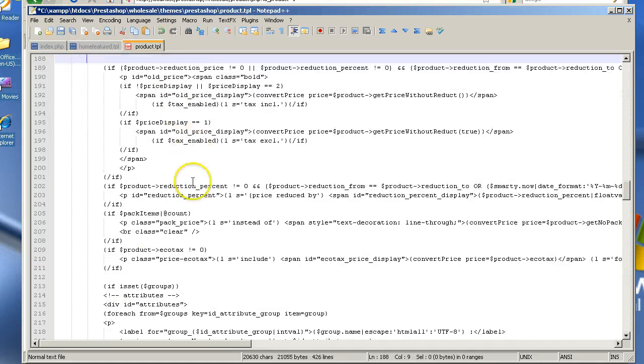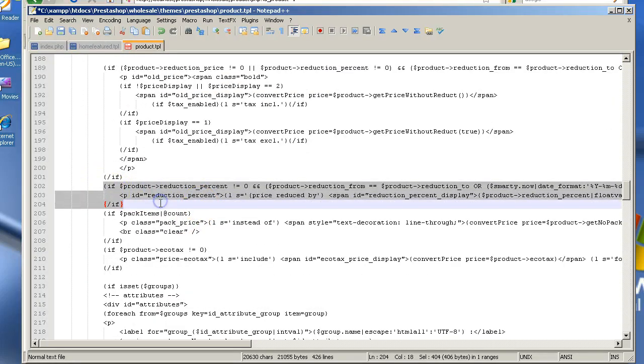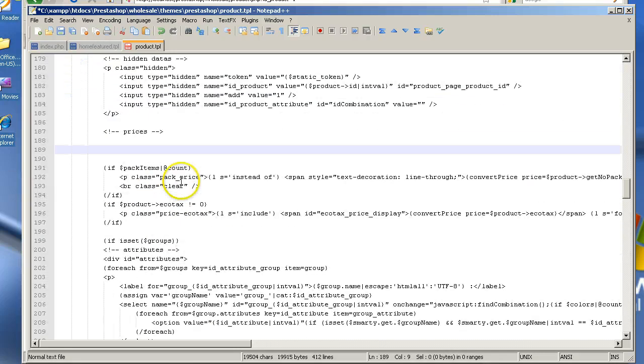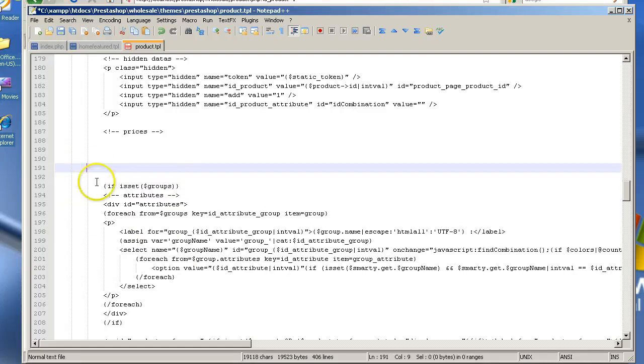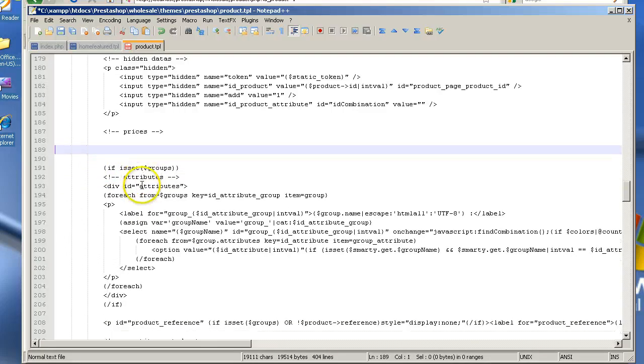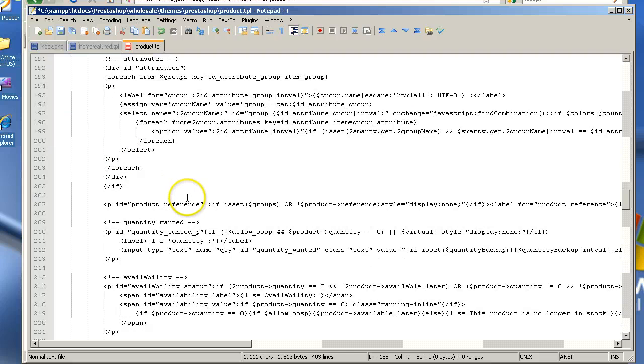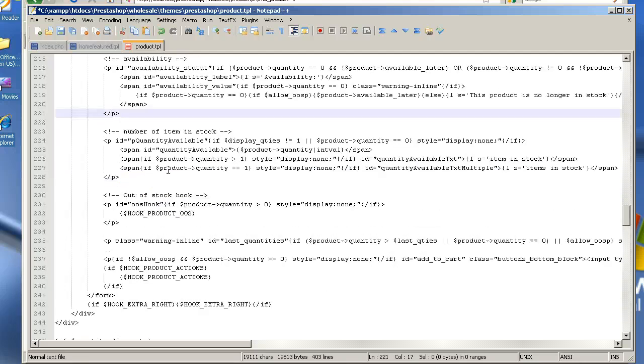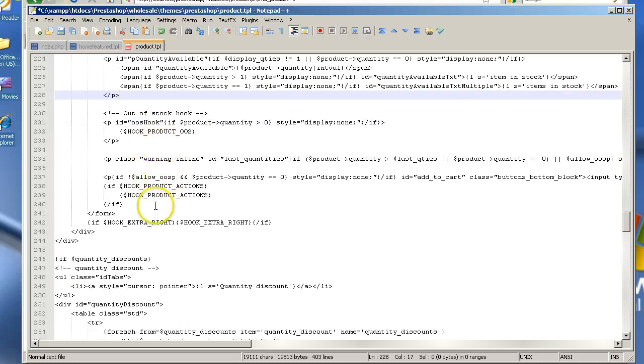Destroy this. The reduction, if reduction, don't show nothing. Don't show this. Eco tax, none of that. And of course, we have to change the availability. Or we can leave that. Number of products in stock. You never want to show that, right? Or I'm not sure. It's not important though.